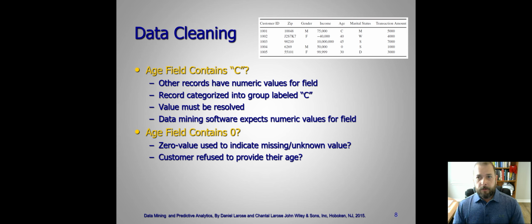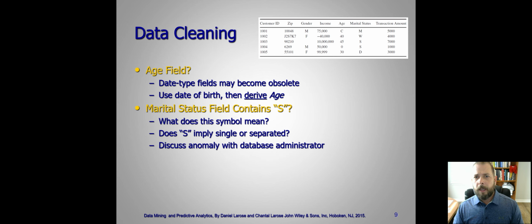When we look at the age field, we have some different ages here. A C. Why would somebody be aged C? Does that mean something to the person who did the data entry, or should all of these actually be numeric fields? There shouldn't be any kind of string or character inside these fields. Also, an age field that contains a 0 should be a sign that maybe something is off. Maybe we shouldn't have 0 values.